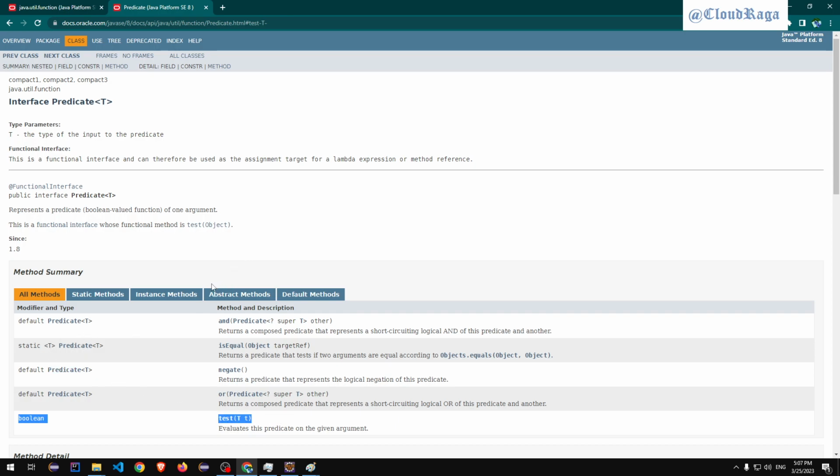And it's possible here in JDK 8 that you can have one abstract method if your interface is marked with @FunctionalInterface.